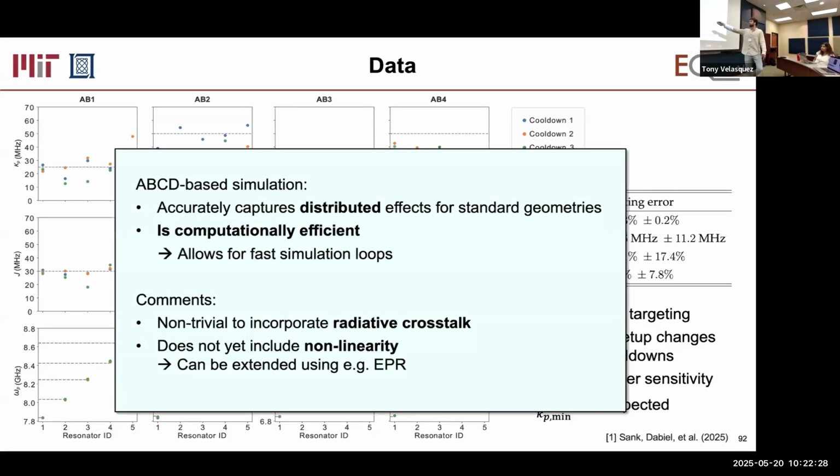But all in all, and I'll end on this note and then go on with the workshop, this ABCD-based simulation actually accurately captures distributed effects for standardized geometries, like these capacitive couplers that you've simulated offline, and it's computationally efficient and it allows for really fast simulation loops. Some comments: it's non-trivial to incorporate radiative crosstalk, like I talked about, since those assumptions are made implicitly, and it also does not yet include nonlinearity. So if you want to add qubits into this whole thing, things will shift a little more.